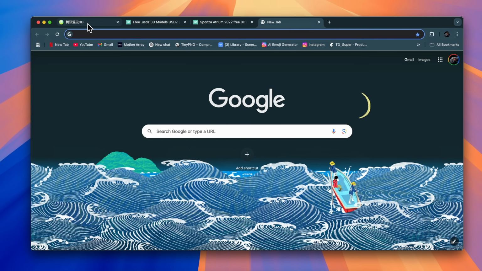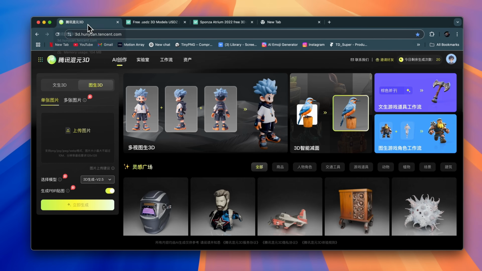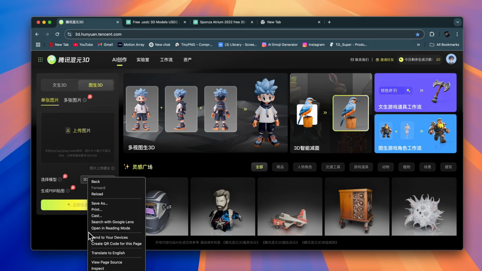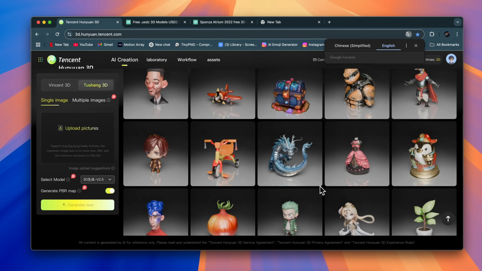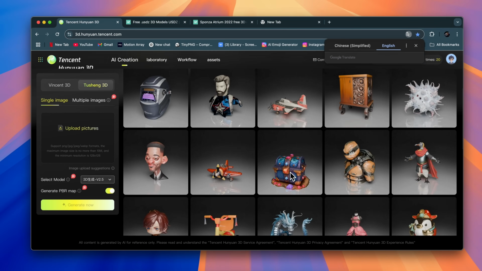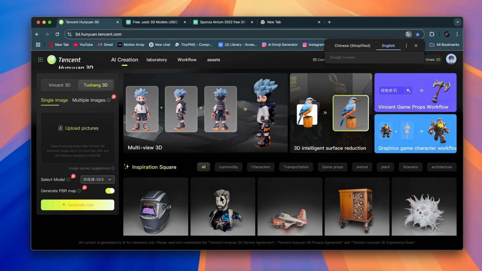Now I'm going to make sure you never run out of 3D assets. This first website is a Chinese website and it's all written in Chinese, so you're going to translate to English. The domain is up in the top here. I'm not going to try and pronounce that, but this is by far the best AI 3D model generation I've seen. The details are insane and you get 20 free generations a day.